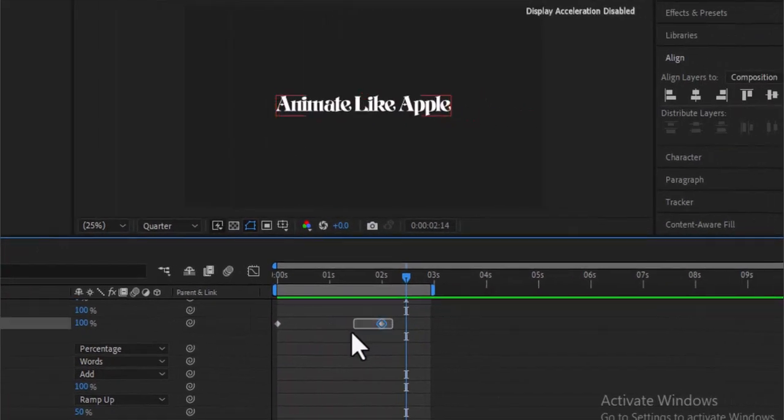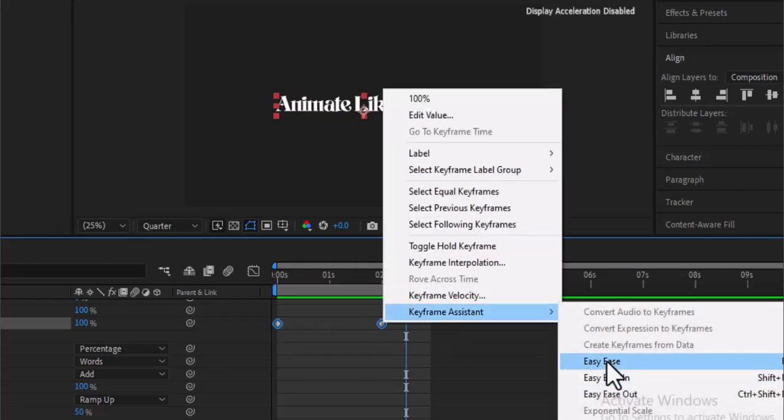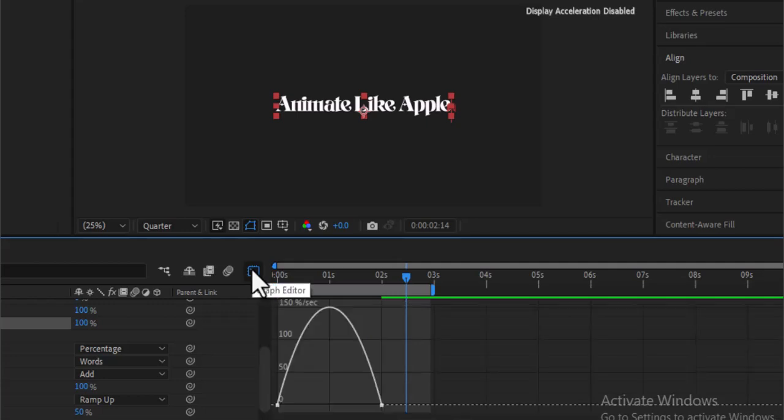Next, select both keyframes, right-click, go to Keyframe Assistant, and choose Easy Ease. To make the animation even smoother, open the Graph Editor and adjust the curves for a cleaner Apple-style motion.